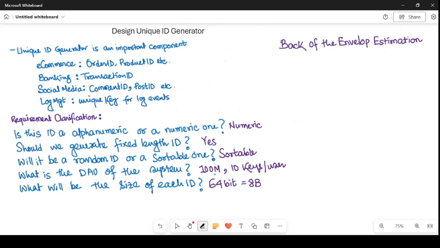We have 100 million users per day and each user is creating 10 keys per day. So the total number of keys generated by the system is 100 million into 10, which is nothing but 1 billion or 10 to the power 9 keys per day.